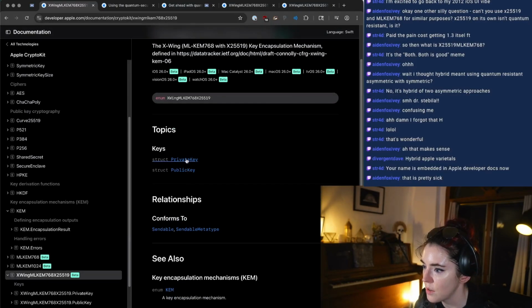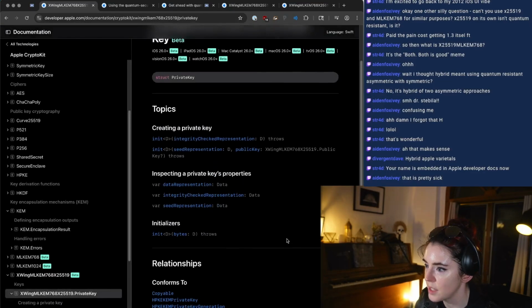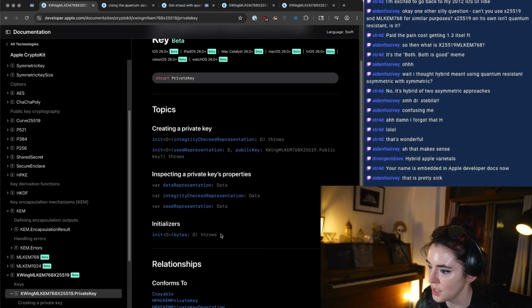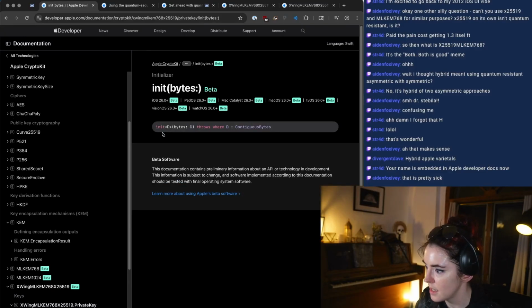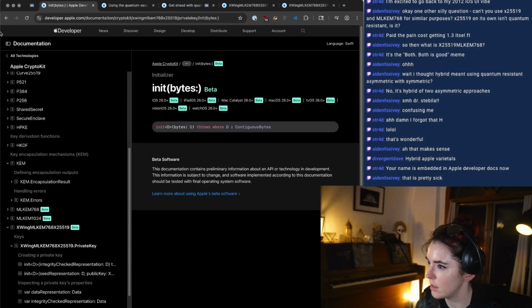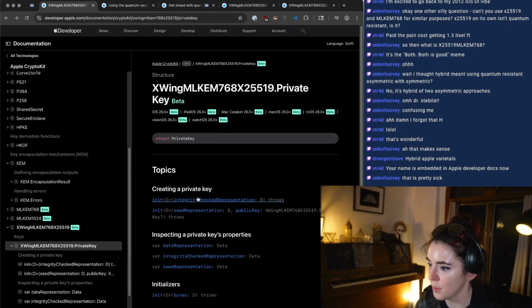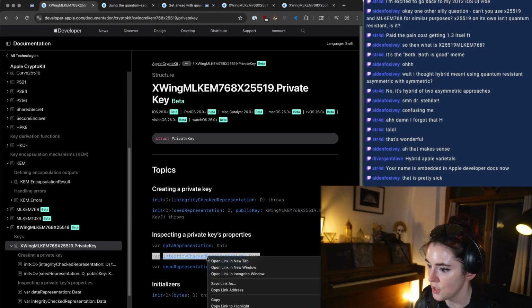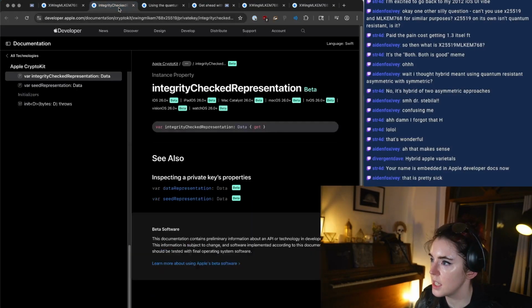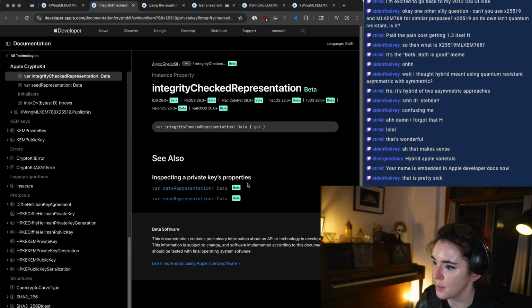Okay, so I might have talked about seeds earlier. I mentioned seeds. So when we init, it's not helpful. Okay, creating a private key. We're going to look at this interesting thing in a second. This is the format that Apple has basically decided.